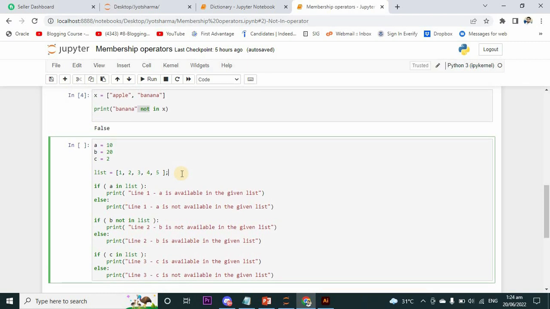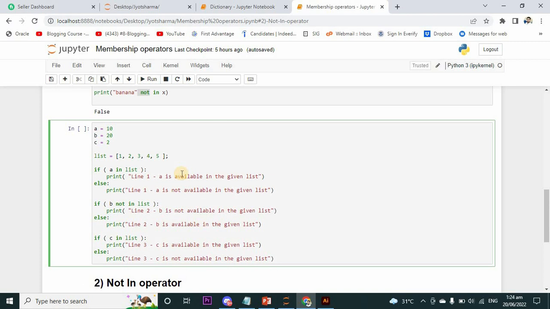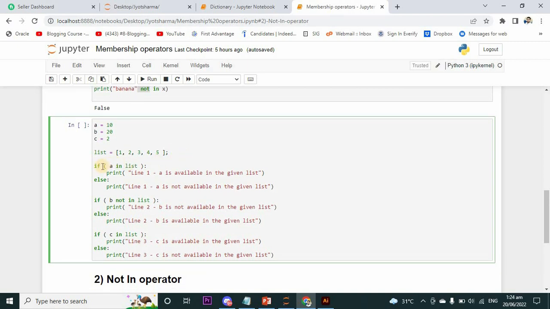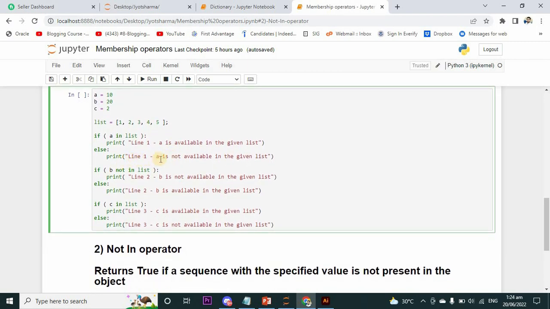Now for using these operators, I have written if statements. I have created a list with the values 1, 2, 3, 4, 5; the elements are 1, 2, 5. Here I am checking if A in list, where A is 10, B is 20, C is 2. If A is in the list, print line 1, A is available in the given list. Otherwise, line 1, A is not available in the given list. If 10 is available in the list, the first will be printed; if not, the else statement will be printed.